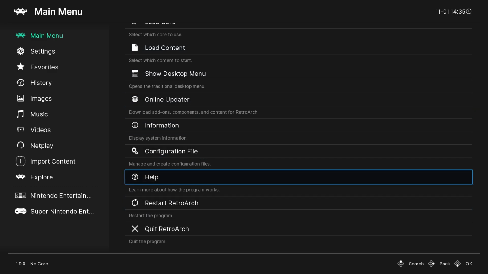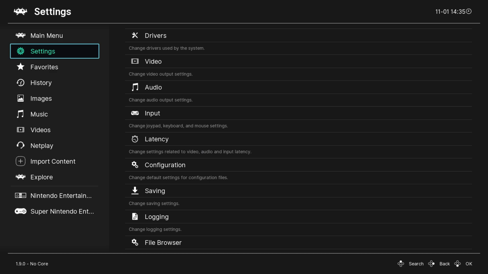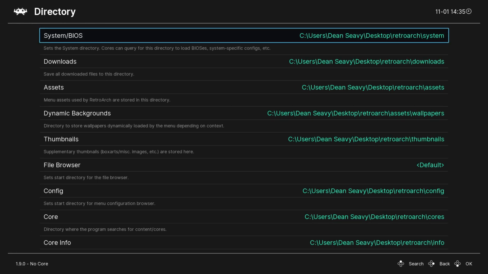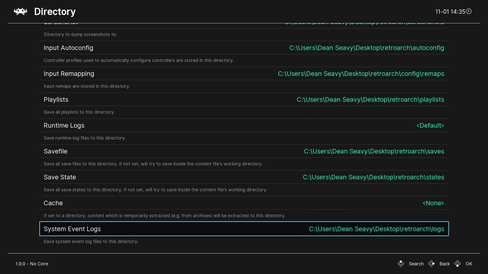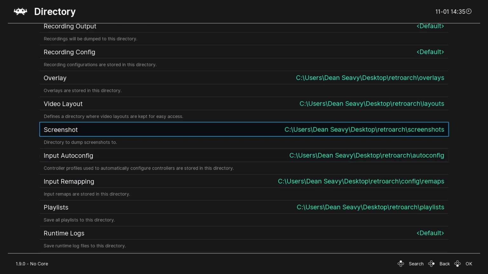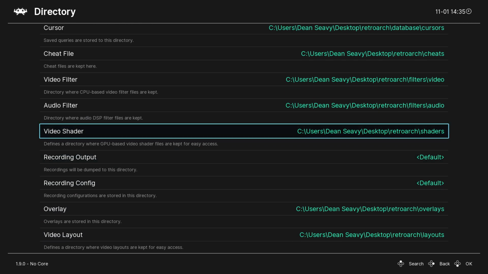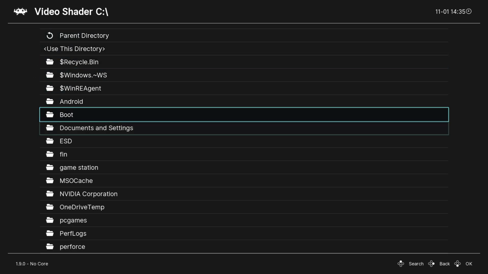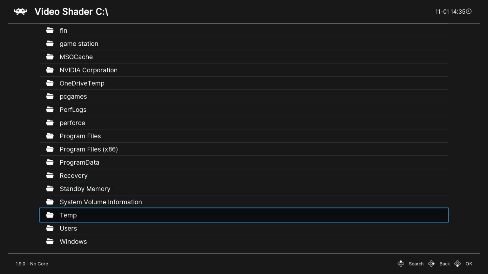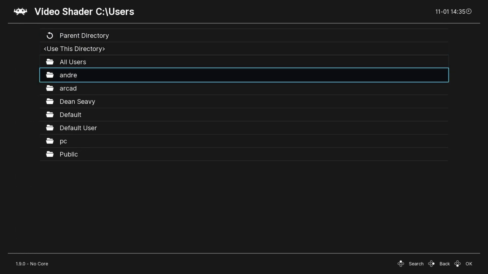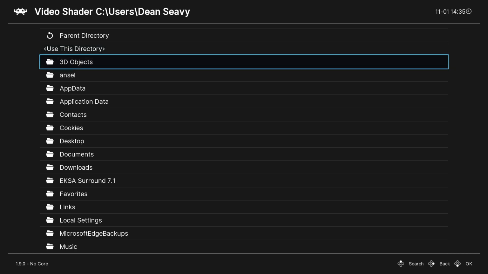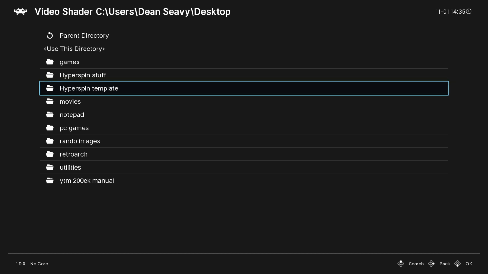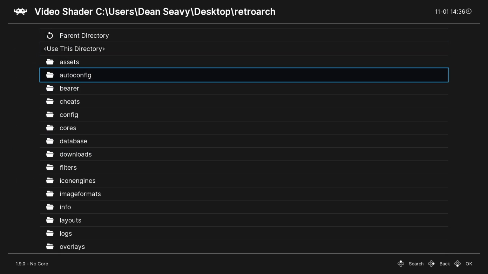Okay. Now one thing that I'm going to do, we'll show two different ways here. One of them I'm just kind of trying as we talk about it right here. So I'm going to go to directories and settings, okay? I'm going to go to video shader. Okay, and I'm going to choose my directory, which is going to be wherever your RetroArch folder is. Mine's under desktop. RetroArch shaders.